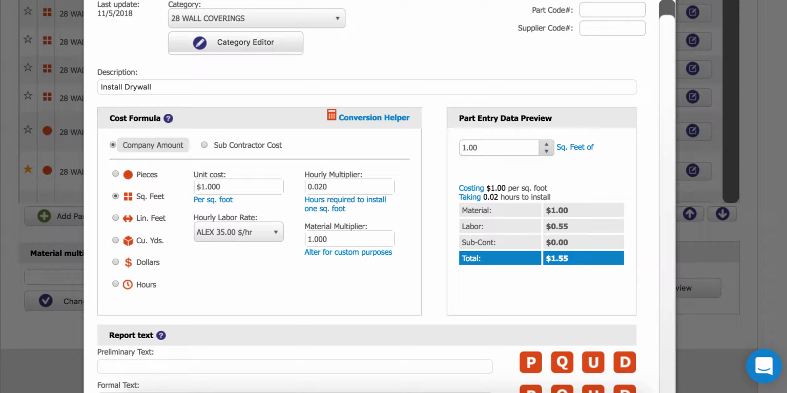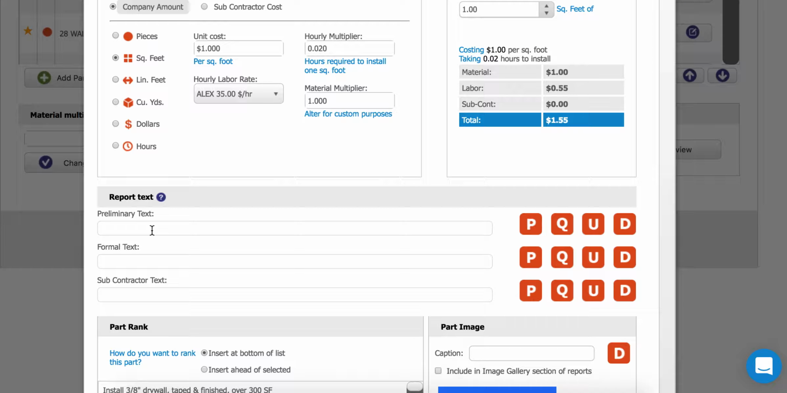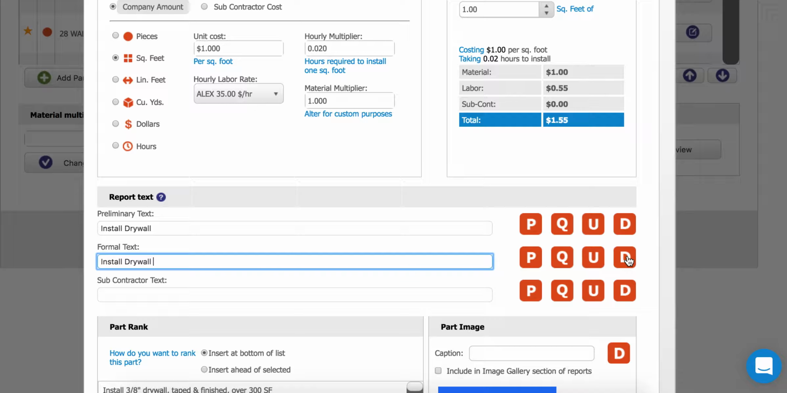Next, I'm going to scroll down to the bottom here, and we're going to adjust our report text. This is very important because this is how it's going to display on our report to our customer. If we type in text here for our preliminary report, such as install drywall, we can absolutely do that. But we've got some helpful tips over here, PQUD, to help you write the report text. So let's come down here to our formal, and if I just click D, it's going to copy and paste my description that I wrote up top. So you can see it just populated install drywall. If I click P, it's going to say provide and install. Q is going to enter the quantity, and then U is going to enter the unit type.